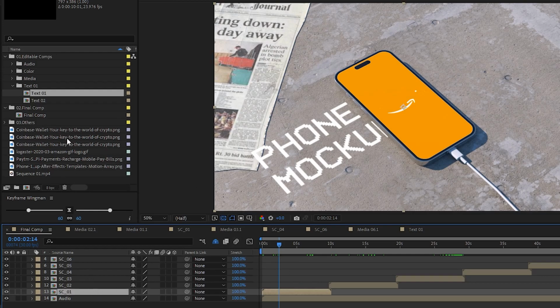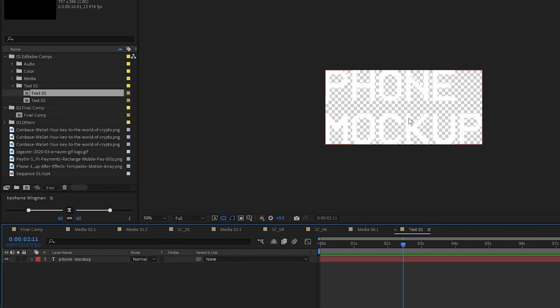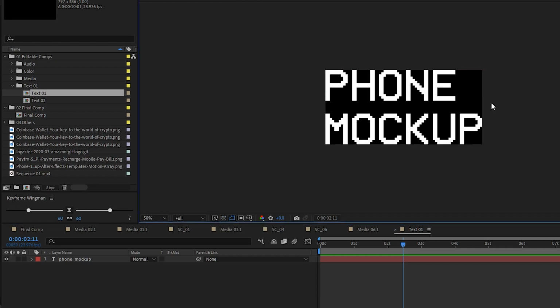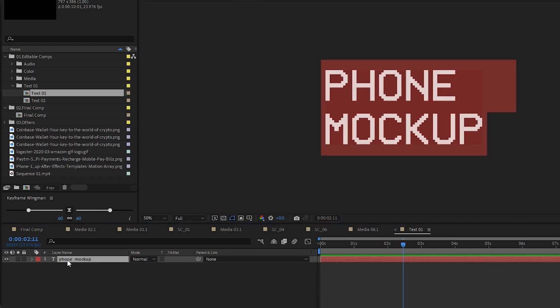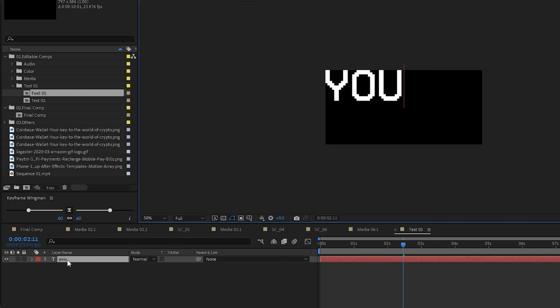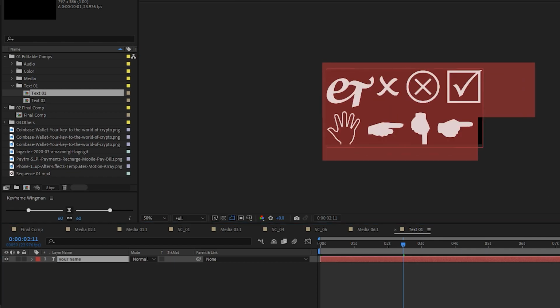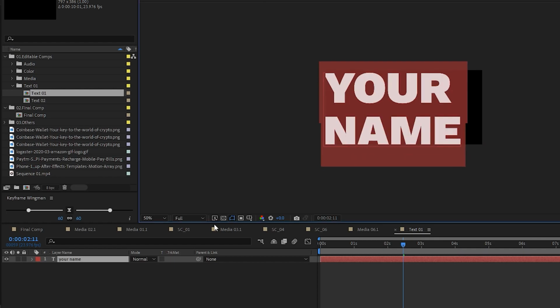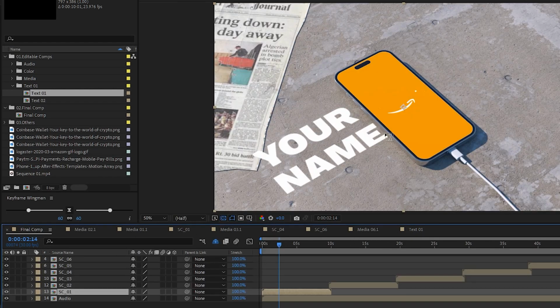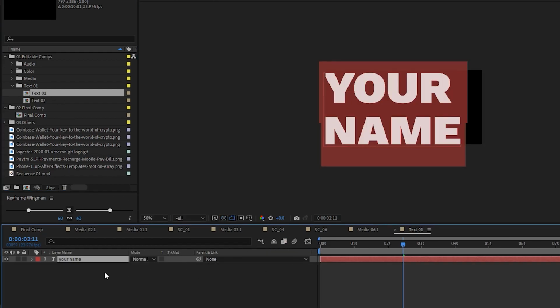How you can change this is you can just go to the text option and then make changes to the text. If it is not visible, you can click on this option and the background will change. Suppose that I want to write your name, and that also in a different font. Once I have done it, I will go to the final comp. You can see the changes are made. Now if you don't want it, you can just go there and then disable it.